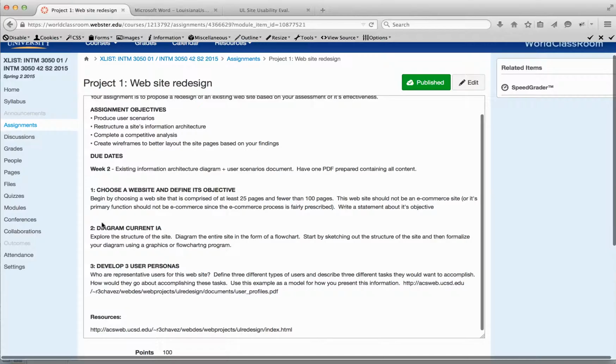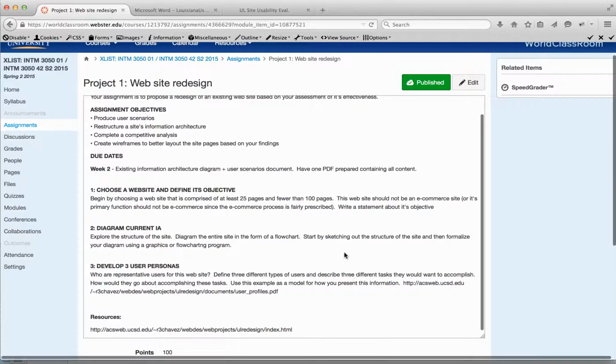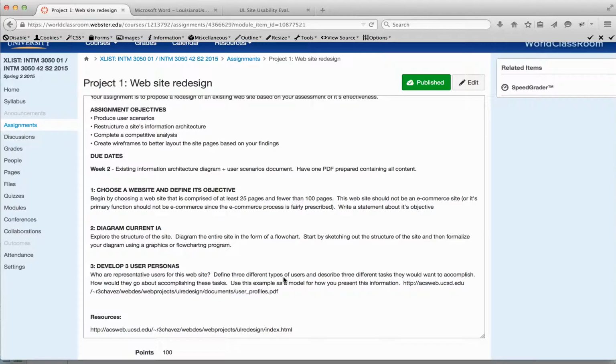Then I want you to diagram the current information architecture. Explore the structure of the site. Diagram the entire site in the form of a flowchart. And I know you guys are all familiar with flowcharts, right? Start by sketching out the structure of the site. Just do it on paper because you're going to be scratching things out and it's going to be messy, and you just want to look at it, draw things in, and make it as quick and simple as possible. Then formalize your diagram using a graphics or flowcharting program. So you could diagram the structure in Adobe Illustrator, or there are other free flowcharting programs.